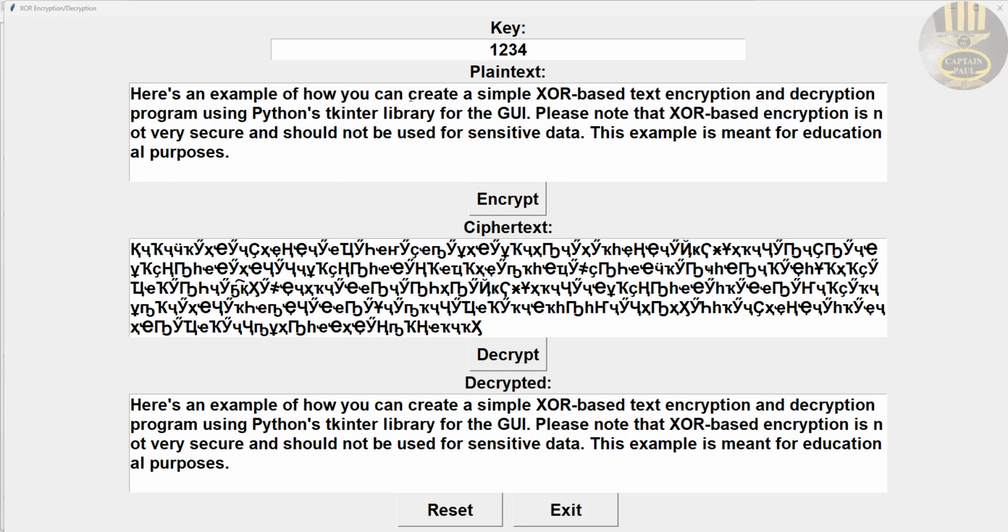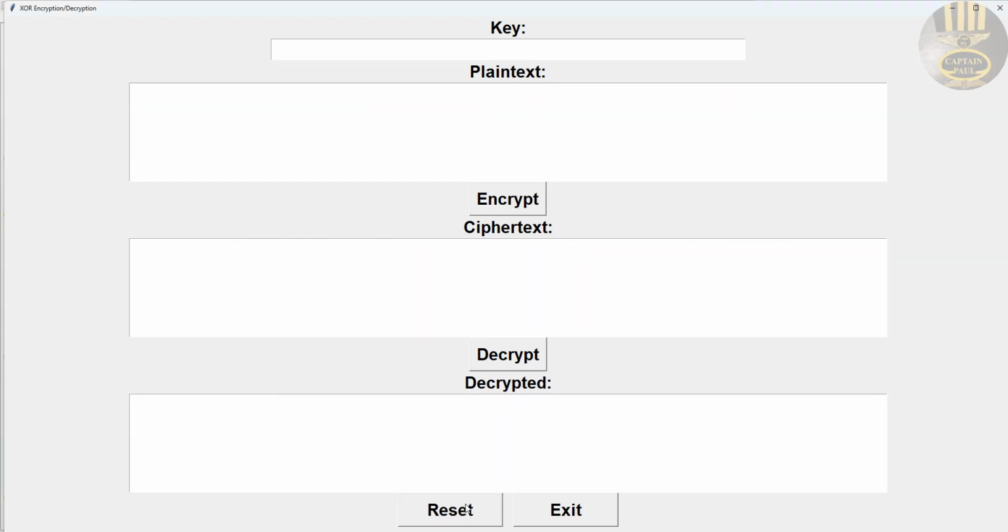Here's an example of how you can create a simple XOR-based text encryption and decryption program using Python Tkinter library. Please note the XOR-based encryption is not very secured and should not be used for sensitive data. This is just an example meant for educational purpose. So I believe I have done what you want. So I'm going to clear it and show you how it works.